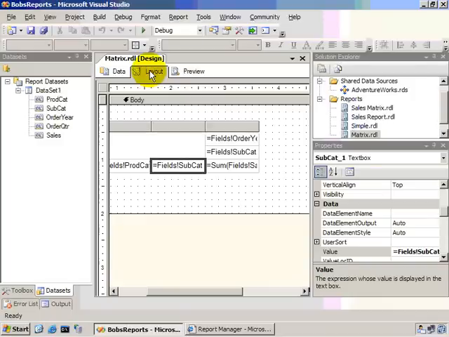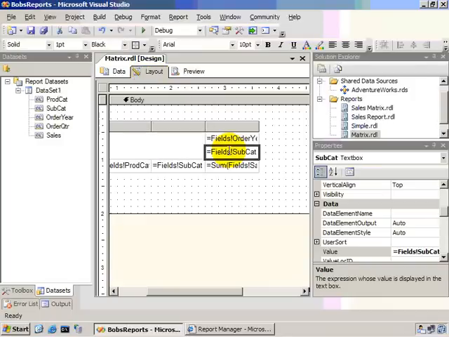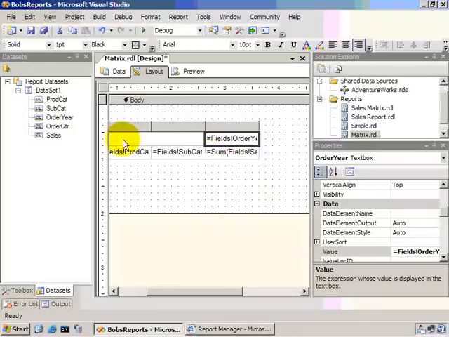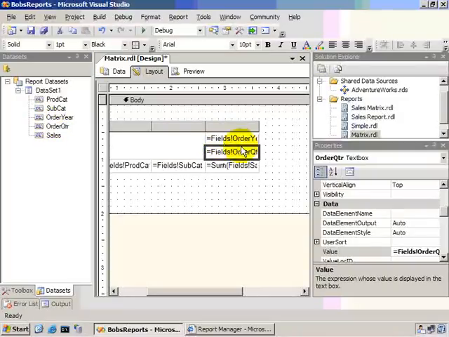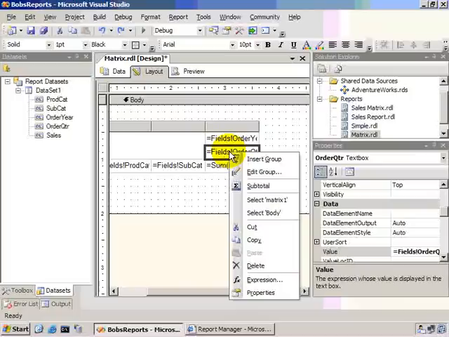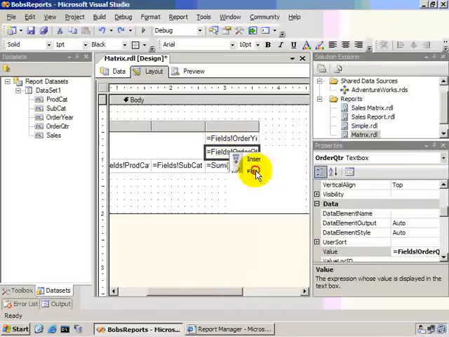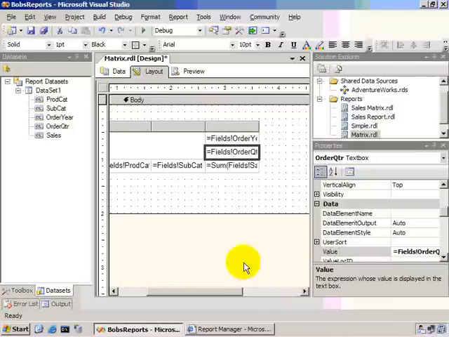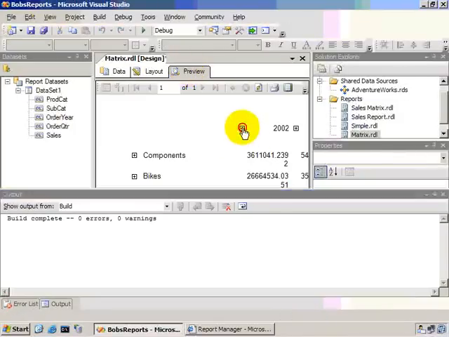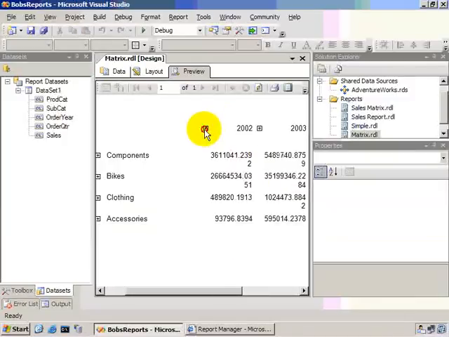So great. Let's go back and do it then for our, I think I dragged the wrong item in here. Let's go ahead and pull that out and drag in quarter instead. This would make a little bit more sense. There we go. And we'll right click and select Edit Group and go to Visibility, Hidden, Toggle, Order Year. Okay. Save it, preview it, and now we get the quarters as well.